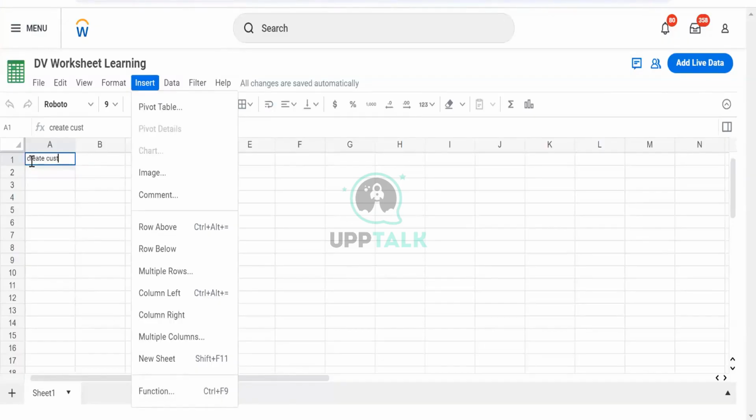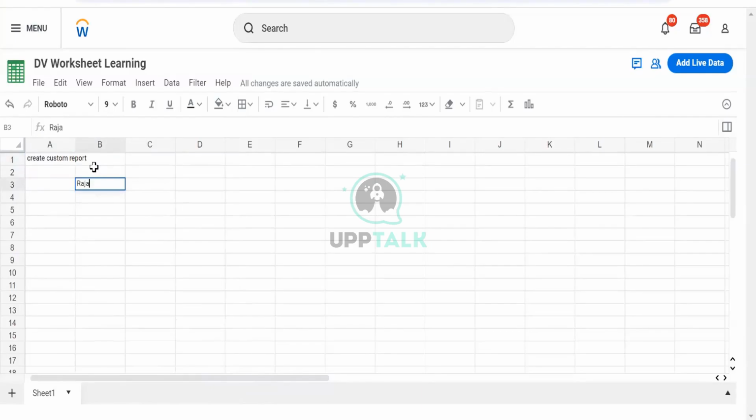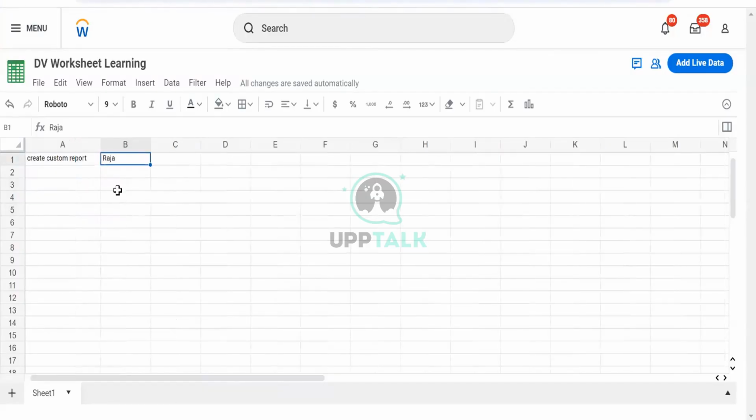Here the task is create custom report, and the task is assigned to Raja. Here other people's names are there and the list is very long. In that case, I can apply a private filter and show only the tasks which are assigned to Raja. These are the public and private filters. These are the user guides.